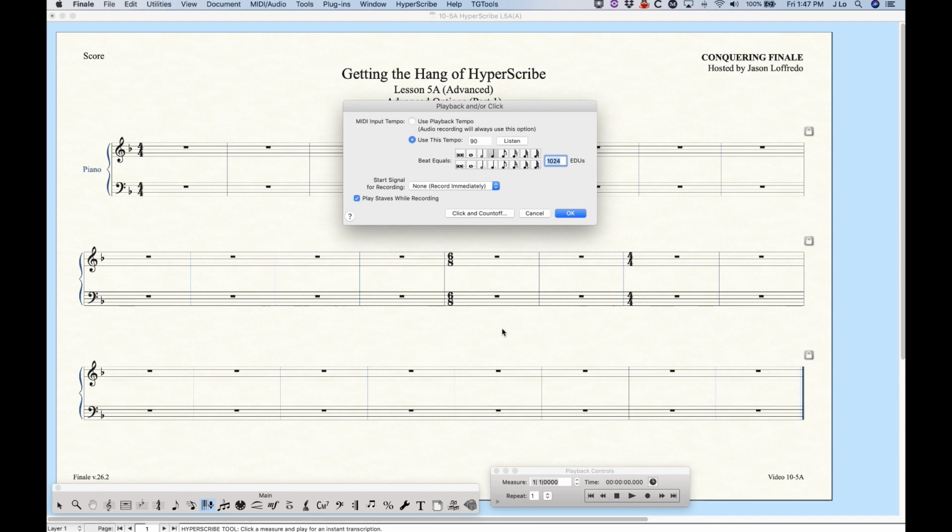The second option will override those tempos using whatever you type in here, or if you press listen, you can tap your own tempo. And just as a reminder, remember that if you have expressions with tempo data in it, those expressions will override both of these options. All right, so just so you know the hierarchy of the tempos for HyperScribe.